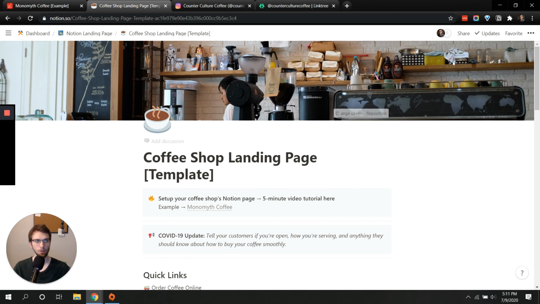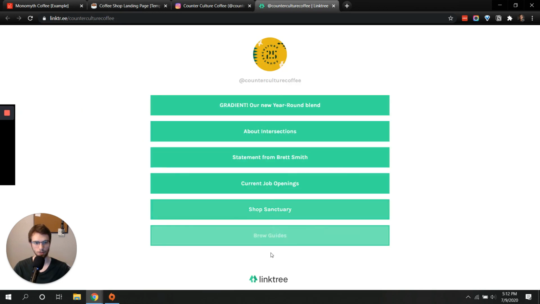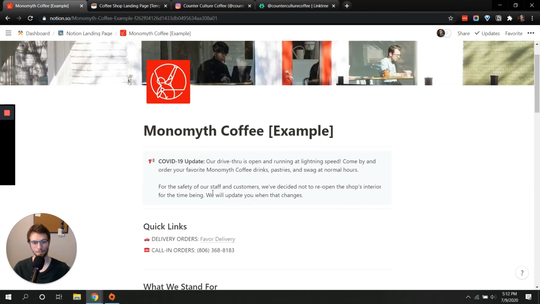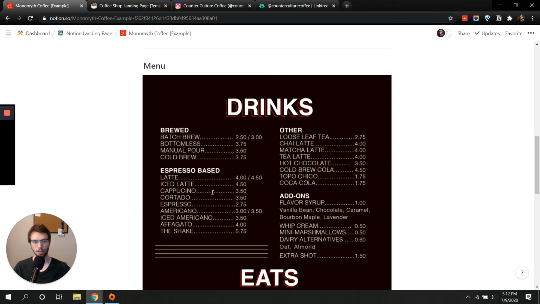But overall, doing this for free is still a dramatically better way to give customers all the essential information they need compared to Linktree. These buttons just look so sad after the flexibility of Notion and seeing what you can do with it.